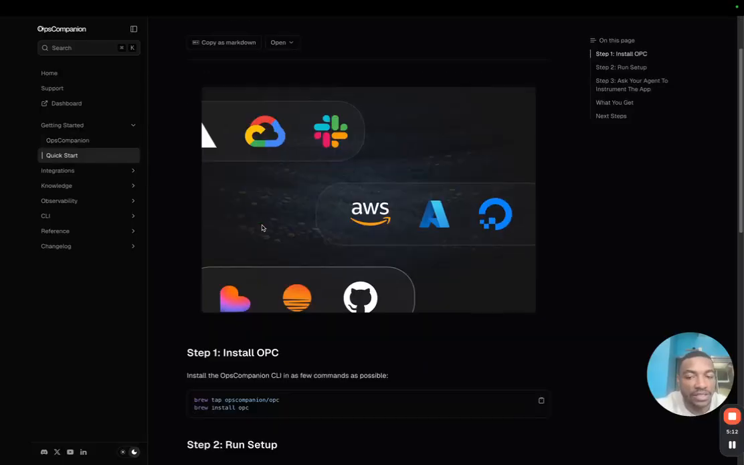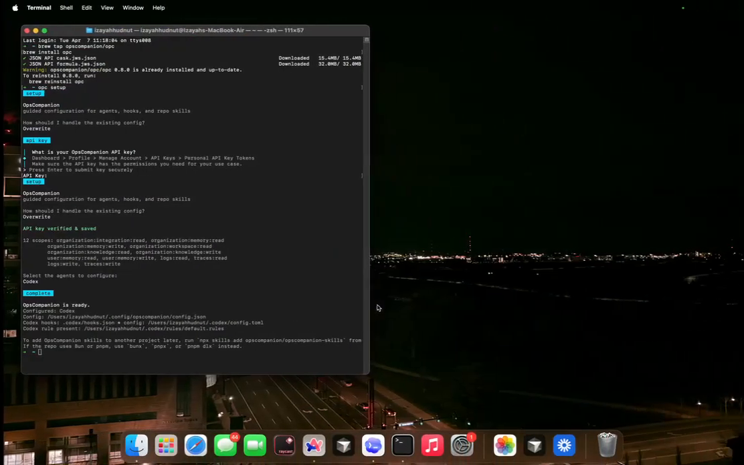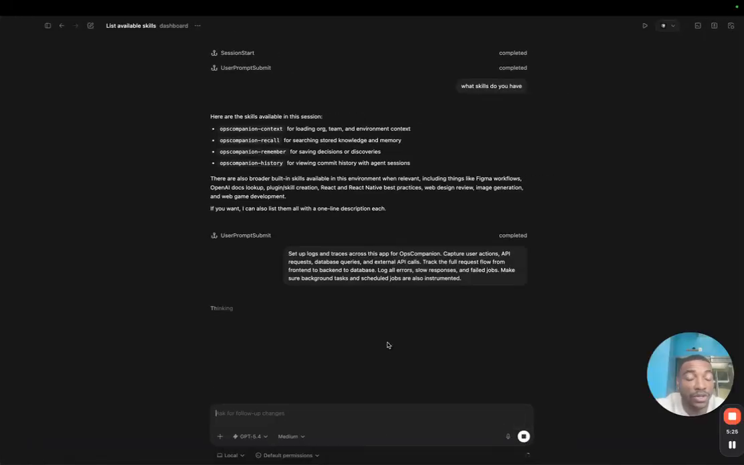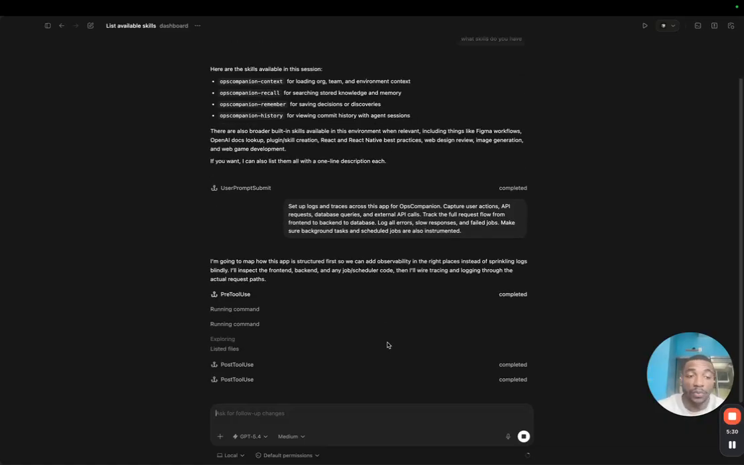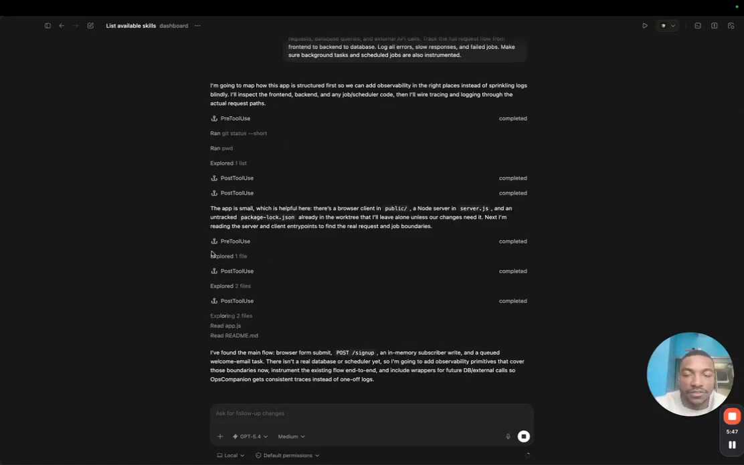So if you go back to that quick start page, you can see here we have a prompt that you can paste to your agent to add logs into your app. So I'm just going to go ahead and copy this. We'll paste that in here. And essentially what this is doing is adding logging within the application. So when people are using it, interacting with it, our coding agent will actually have context and insight on what's going on. It's going to ask us for our Ops Companion organization API key.